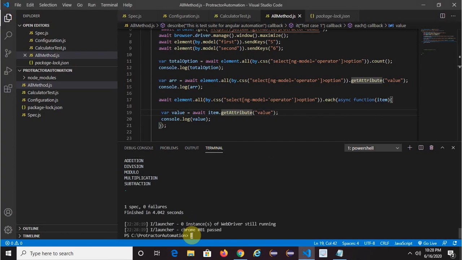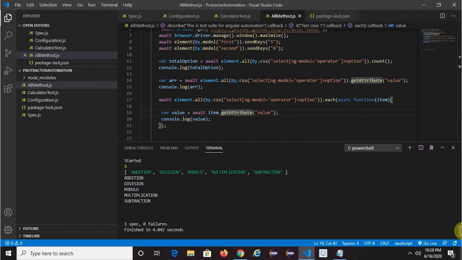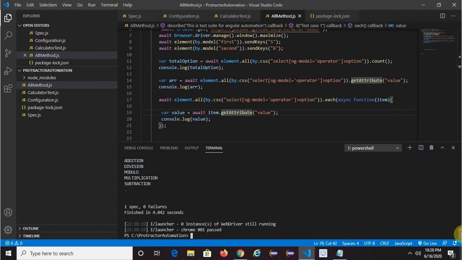Super calculator. Okay, so see the output. It is coming one by one: addition, division, modulo, and then multiplication and subtraction. Earlier it was showing in an array. Now it is coming one by one. So this is what we can use by using this item and all. We can use any variable, it's not mandatory that you use item only.